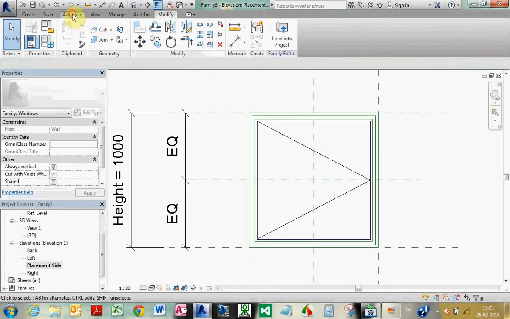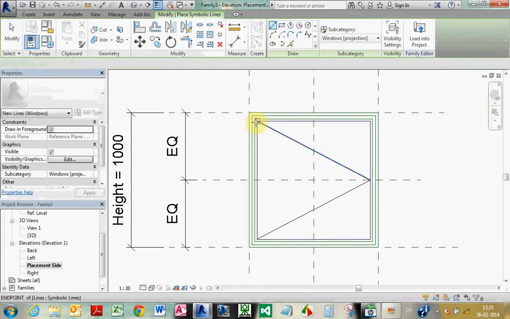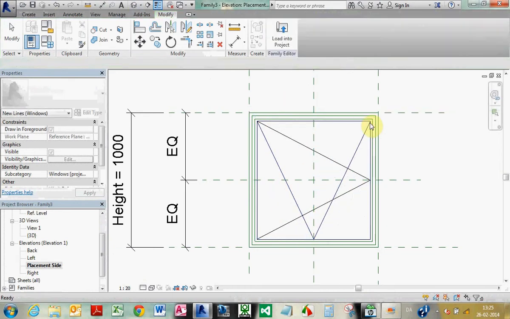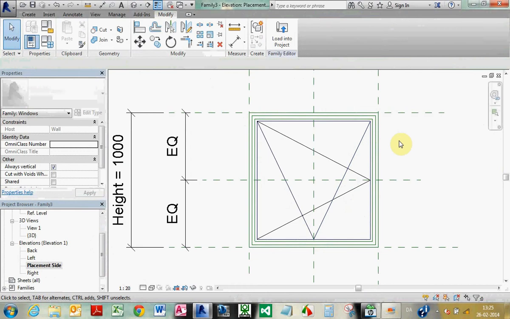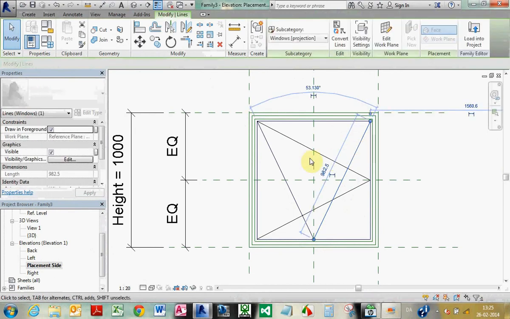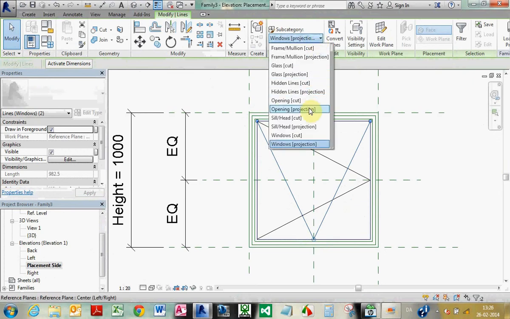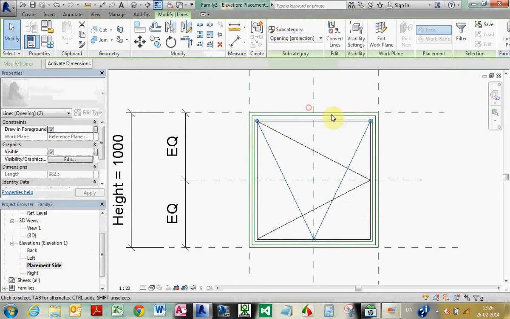Then I'll draw some new symbolic lines on this corner, like this. Do that all the way around. No, just to make those simple as a top hung window. I'll mark those, add them to the same subcategory of lines, opening projection.